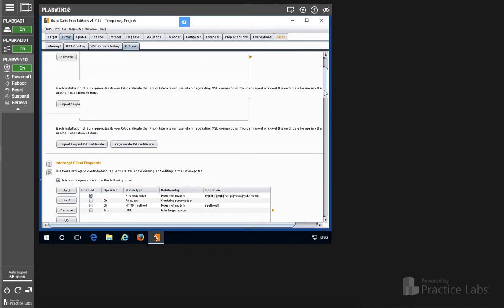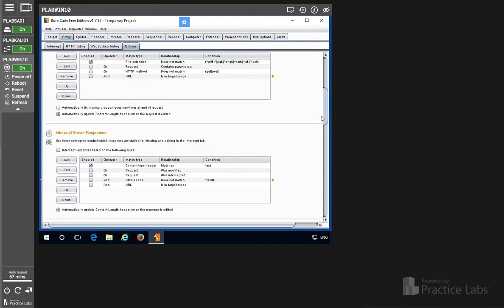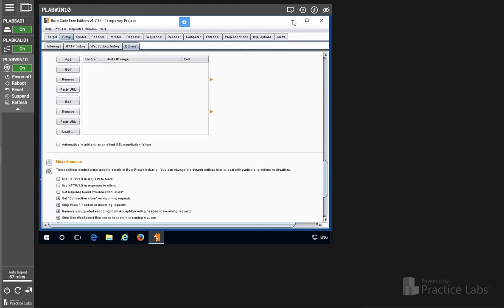Now when we scroll down, we're going to go to intercept server responses. And under the server responses, we want to intercept responses based on the following rules. This is fine. Okay, so now after that's done, basically what we're going to do is go back down. And now we want to configure Firefox. So I'm going to minimize this.